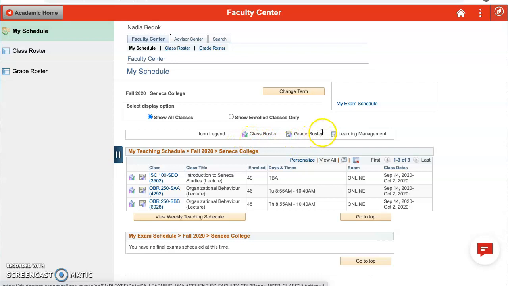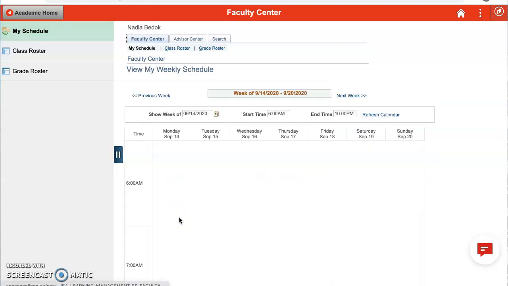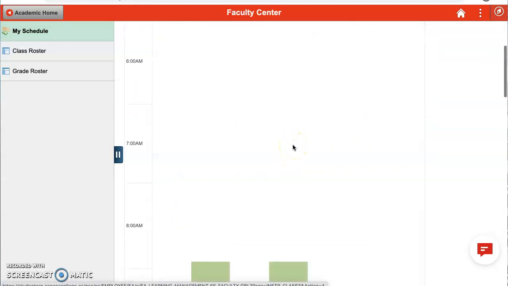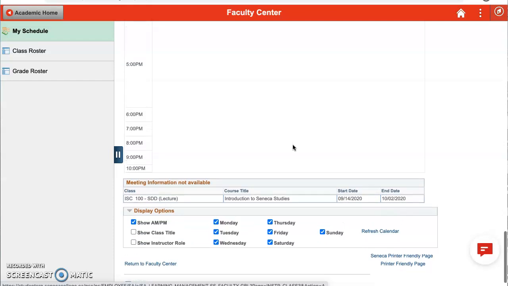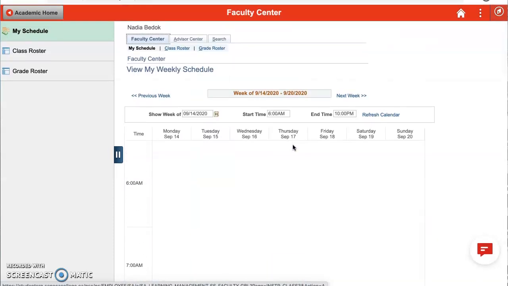At the end of the semester, we're going to ask you to put your grades in through the grade roster. I'll send you step-by-step instructions at the end of the semester for that. You're just going to copy that over from your Blackboard. If you want to print off your schedule, you can click on View Weekly Schedule, and then this page here can be printed off. I like to print it off and put it on my fridge so that I remind myself of when I am teaching each week.